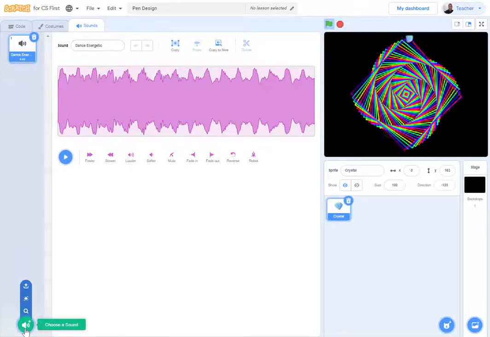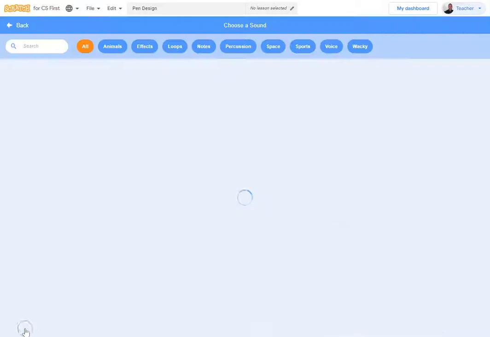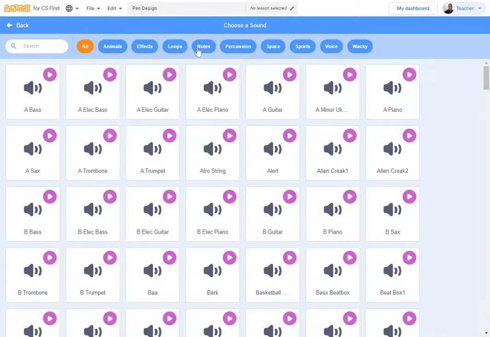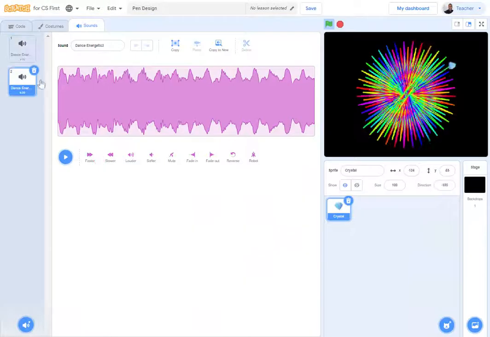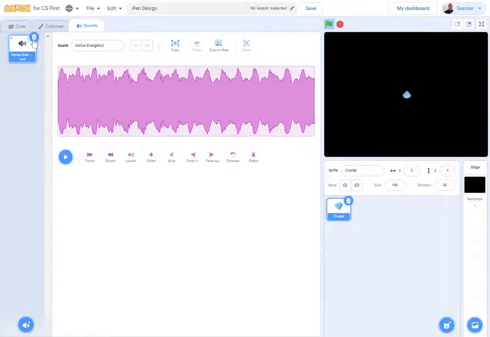If you didn't do this, you need to go back because I forgot to put this as a loop. So we want our sound to be a loop. We want it to be a loop, and now there we go. And now I'm gonna choose it again. And now I'm gonna delete this one. So here's my sound as a loop.